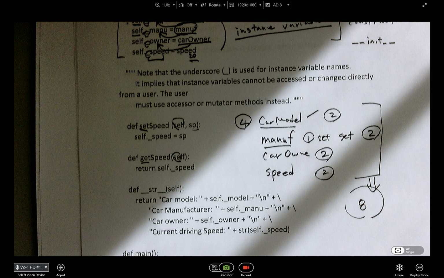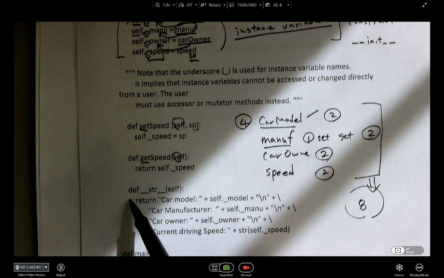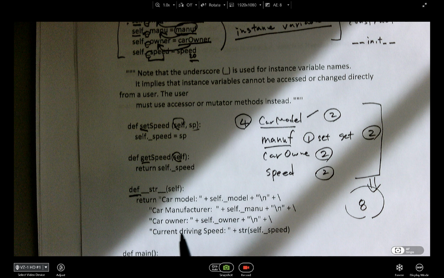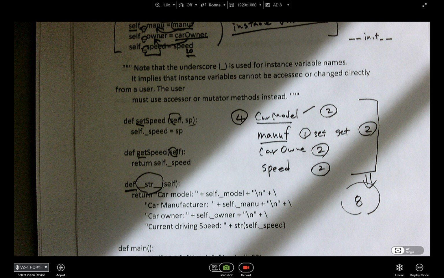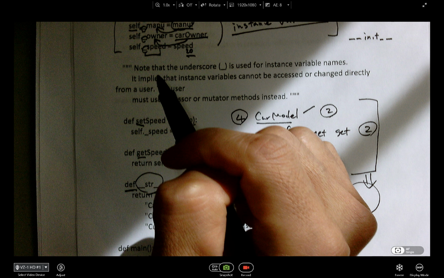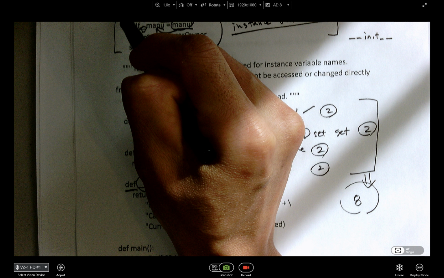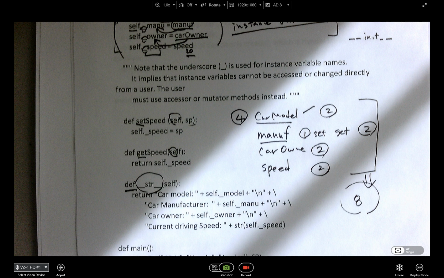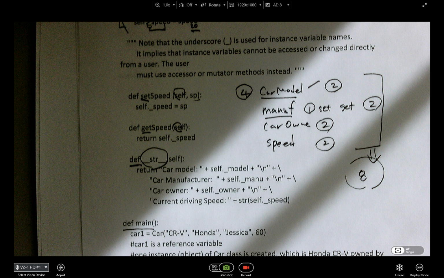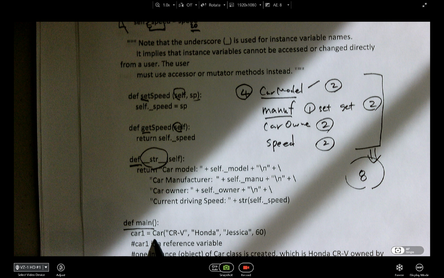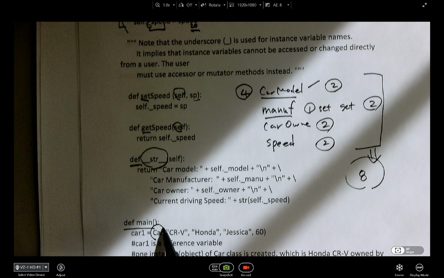Okay, and then if you look at the next method, the string method, I'll talk about this later. But let's just implement this first. So first I'm going to implement this constructor, and then I'm going to write a main. In the main, I have created, so this car is what? Class name, and then the CRV, Honda, Jessica, and 60.